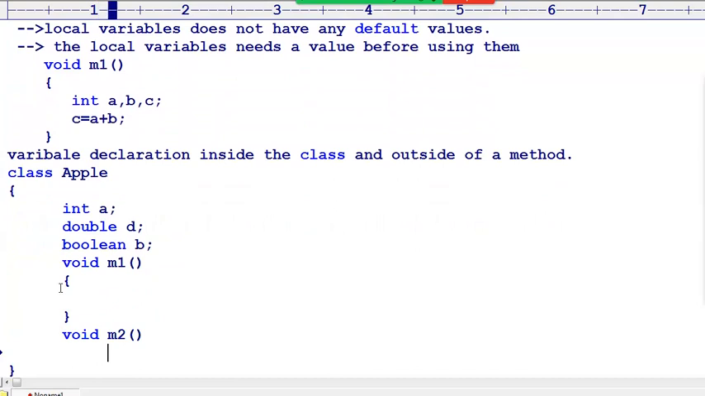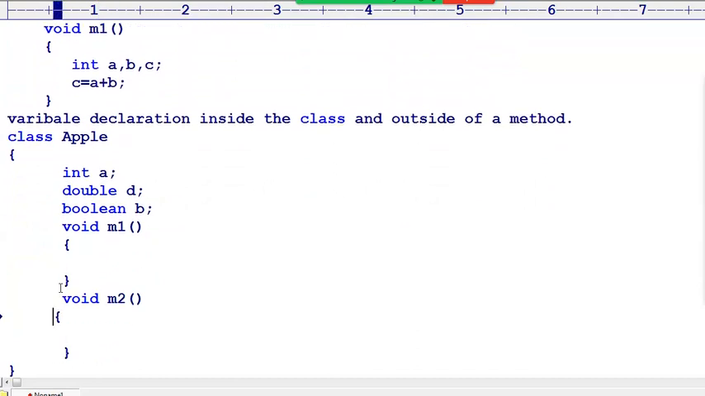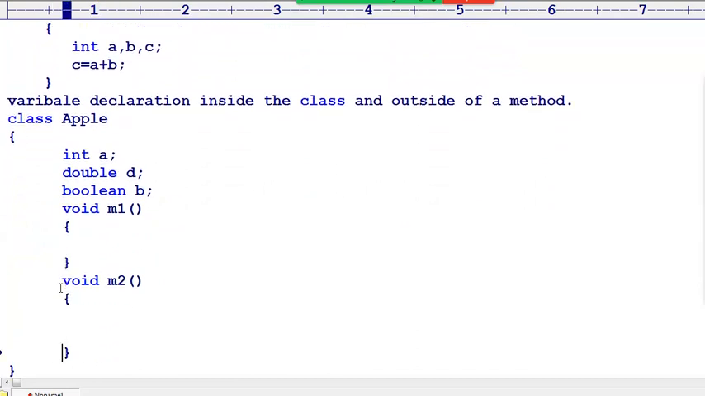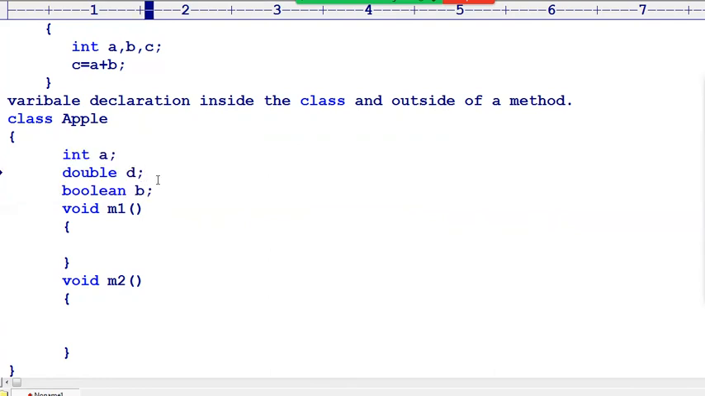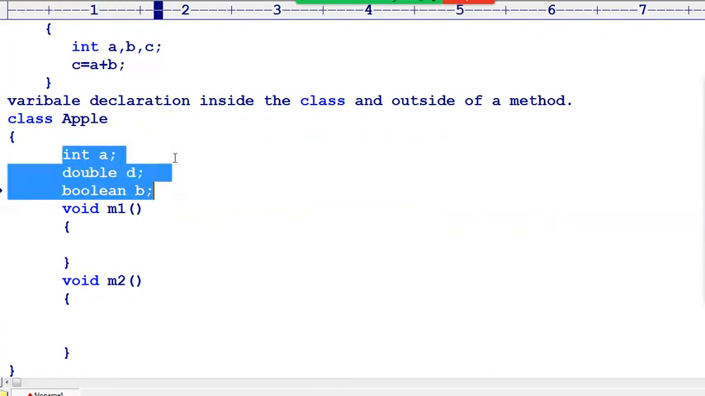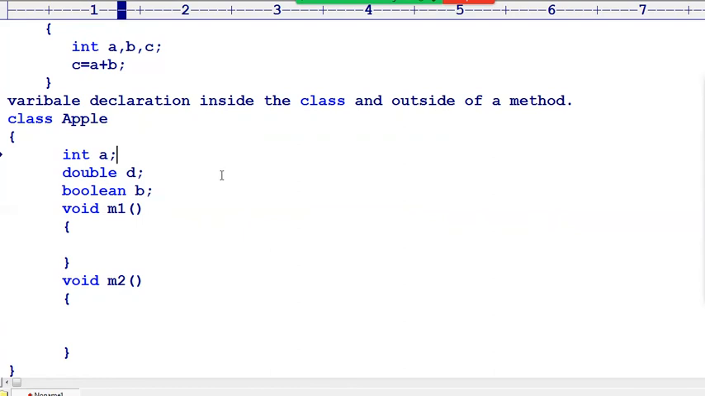Sometimes they can be accessed outside of the class by using an object. If we create an object of the Apple class, then the a value, d value and b value can be accessed from outside of the class through the reference variable that is called an object. Whenever there is no value for the class instance variables, they have default values. These are called non-static members or instance members.